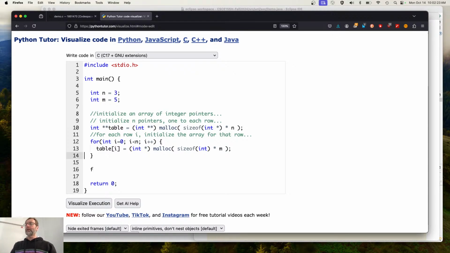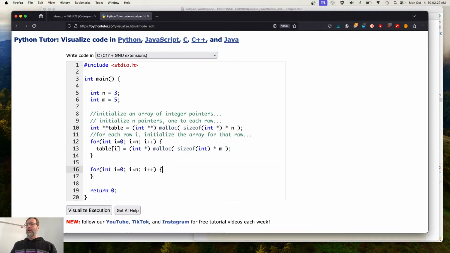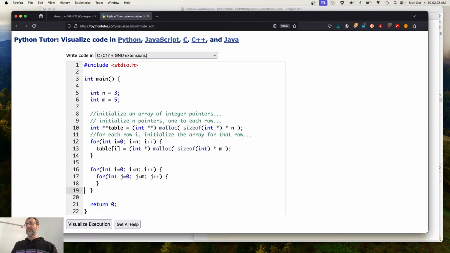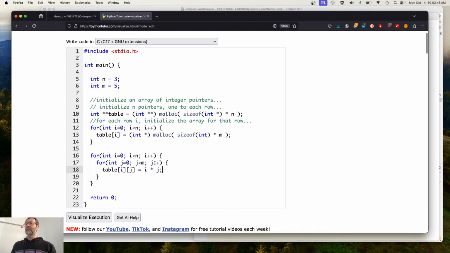Once you have that, you can treat it like a regular old 2-dimensional array. So let me steal this code right here so I don't have to retype it. For int j equals 0, j is less than m, j plus plus. We've got a nested for loop here. I'll say table sub i j is equal to i times j. You'll be doing something like that tomorrow. You're doing a multiplication table. So visualize this execution.